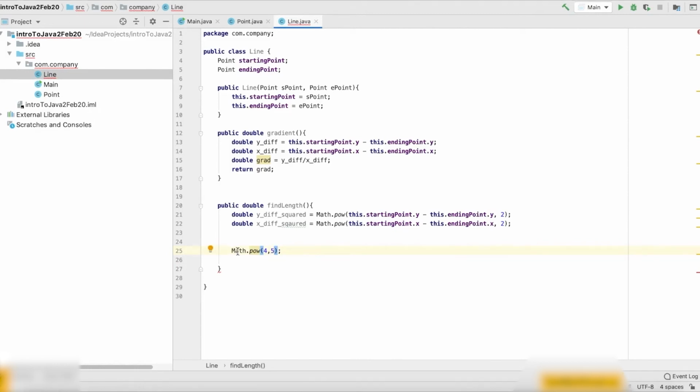We looked at the Math class, remember? And we found that Math class has a pi variable already defined in it. In the same way, Math class has a pow method already defined in it, and you can use that to calculate powers of numbers. So that's exactly what we used here, and we found the difference of the y coordinates and squared it. We found the difference of the x coordinates and squared it as well.